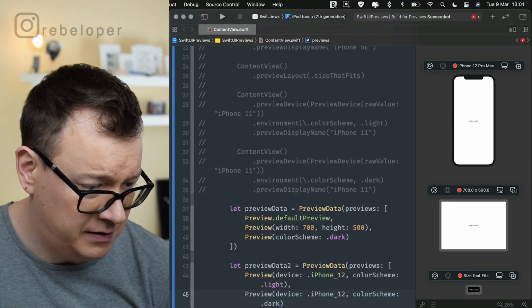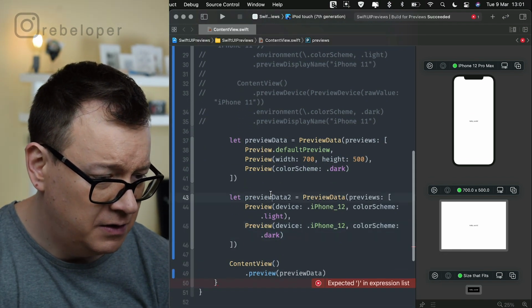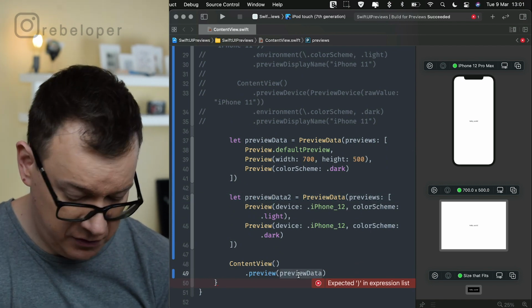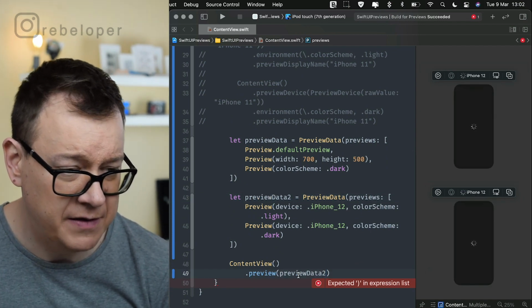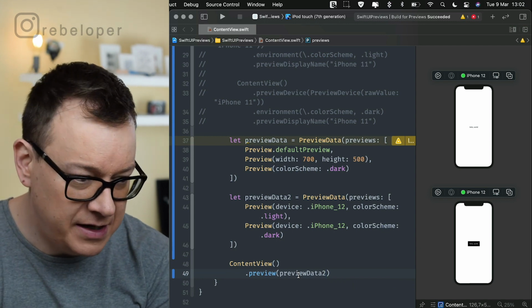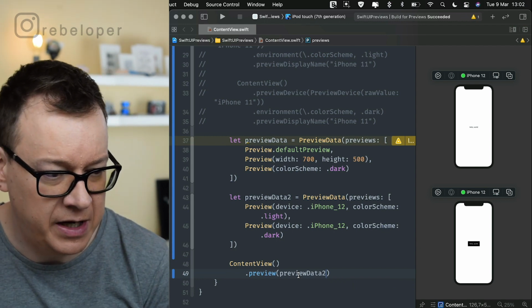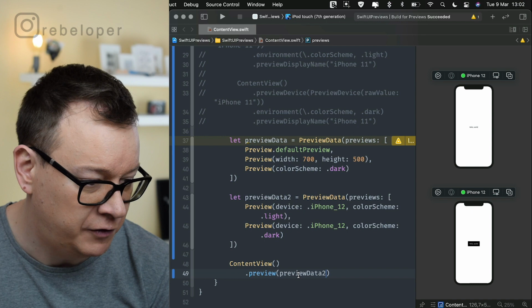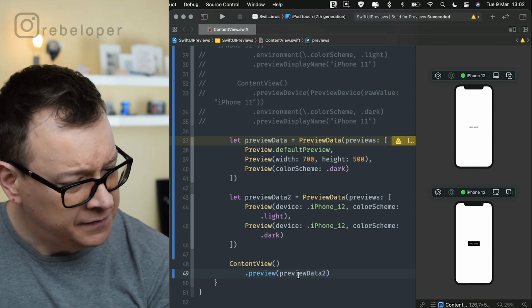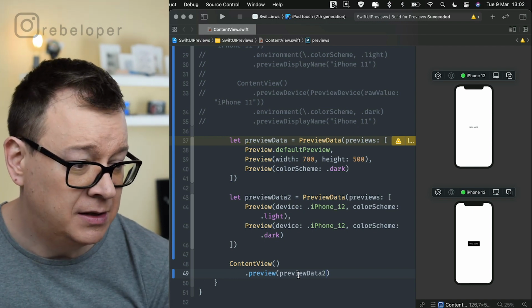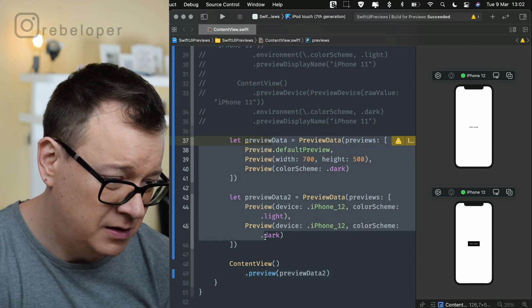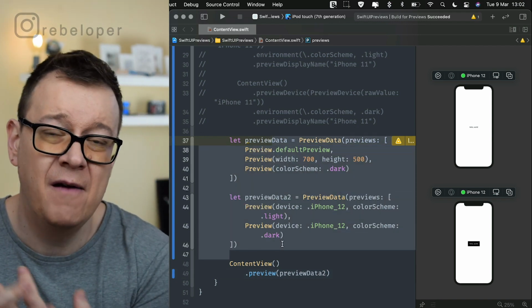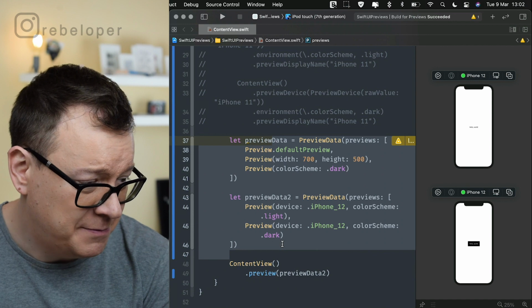So let's just go with dark right over here, and now we're just going to set preview data right over there. Okay, so let's just wait for this to initialize, and there we go. Of course, we are not using preview data. That's why we have that warning right over there. Okay, that's kind of okay, but yeah, we have quite a lot here. So again, we just want to have as few lines as possible.